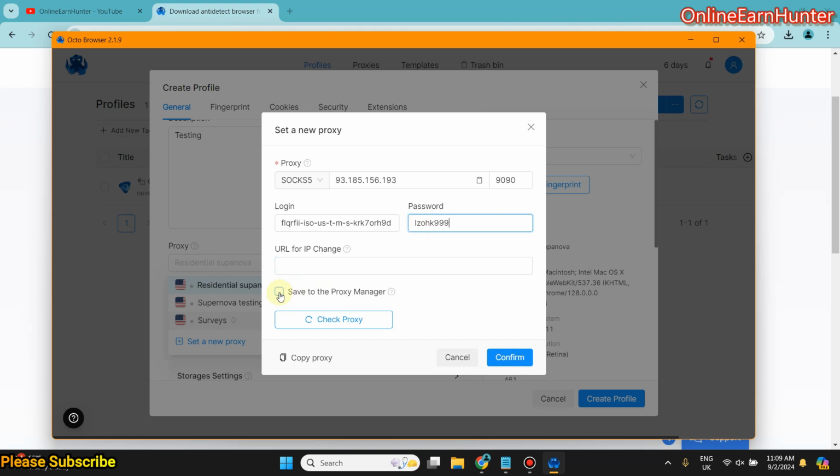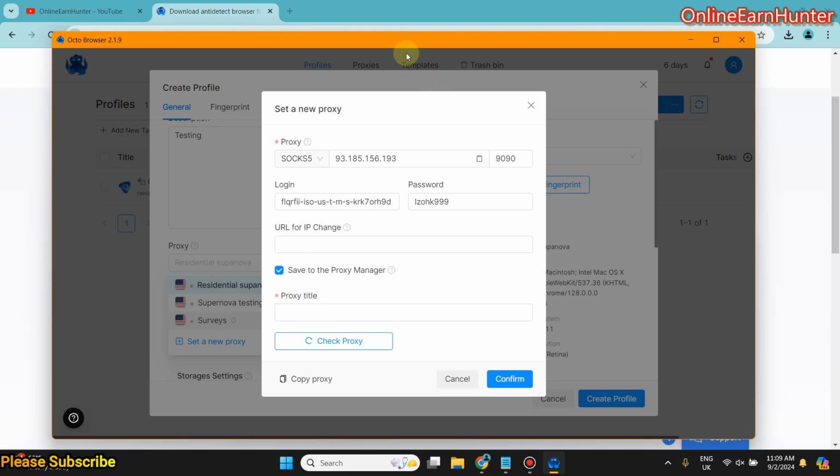Then you can click. Now if you click save to the proxy manager, your IPs are going to appear under proxies. So whenever you're creating a profile, when you click the proxies here, you'll be able to see them here. This is the proxy manager, and that's why you could see my proxies here, because I enabled saving to the proxy manager. I can say testing Octo browser.